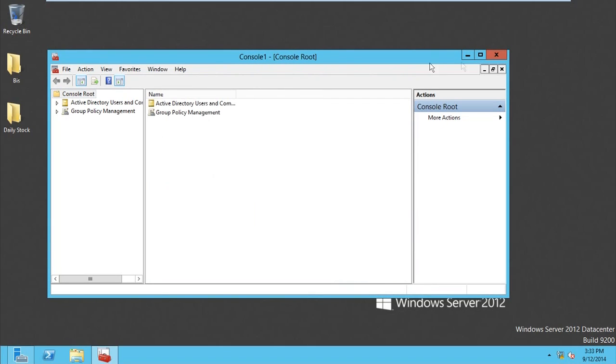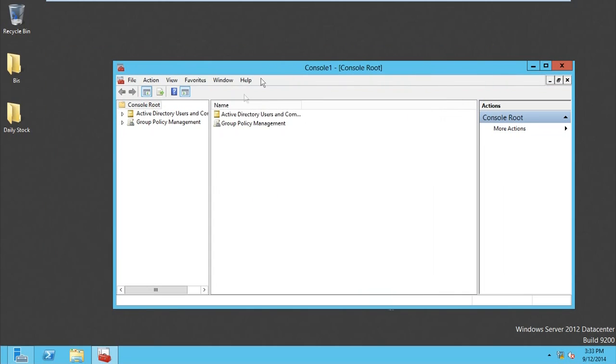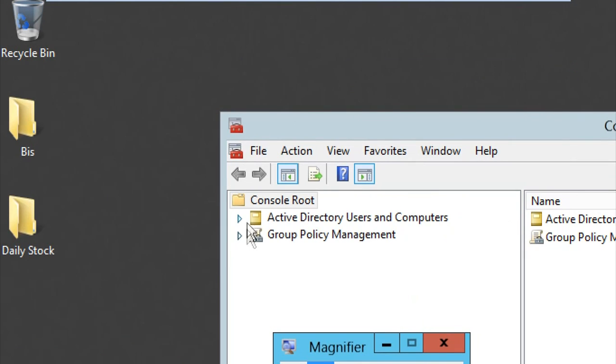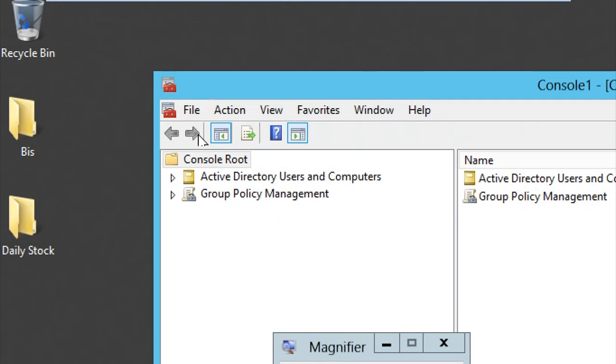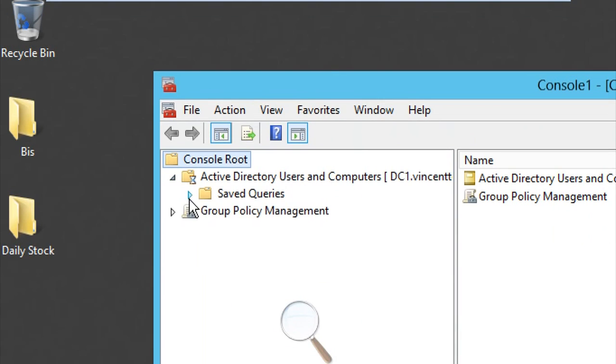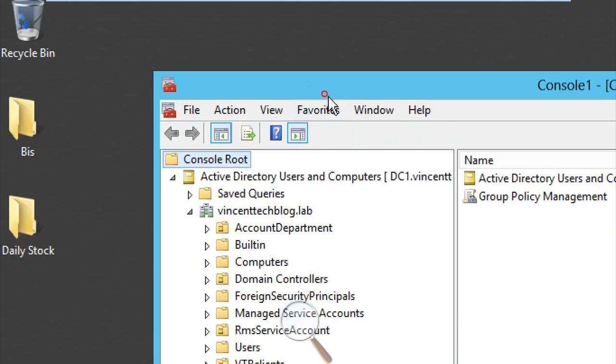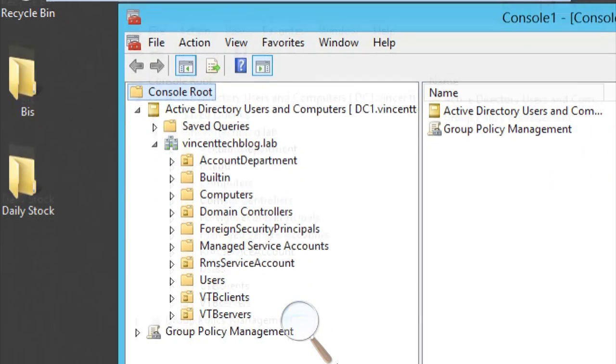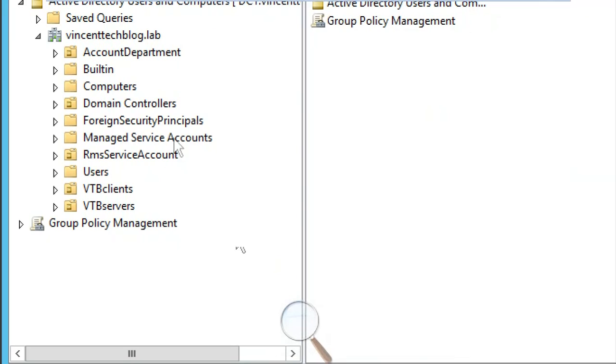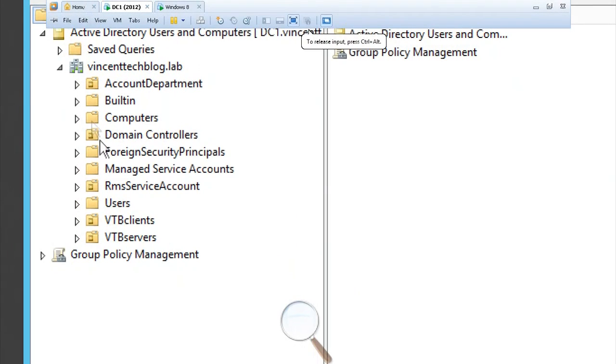Alright guys, so now I have this here. I have my group policy, and then I have my Active Directory users and computers. I'm going to create a new user and arrange it properly on my network. So this is what I'm going to do here.